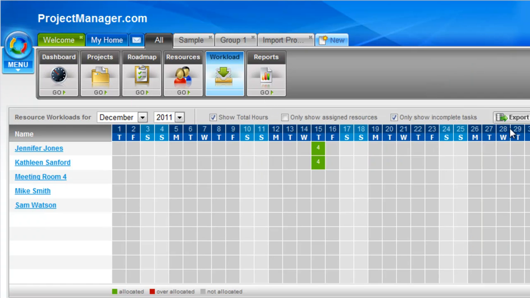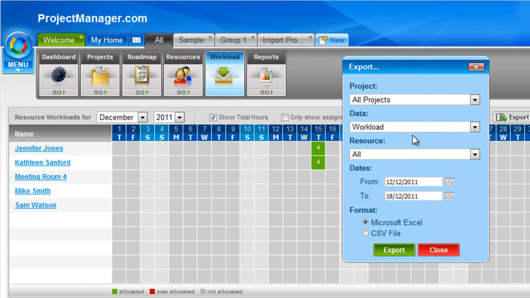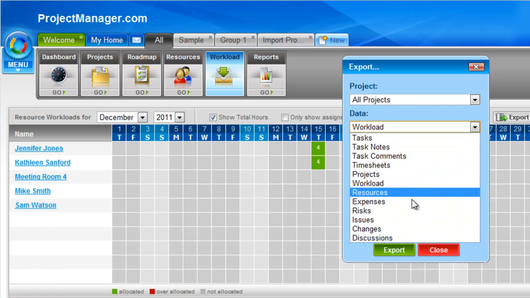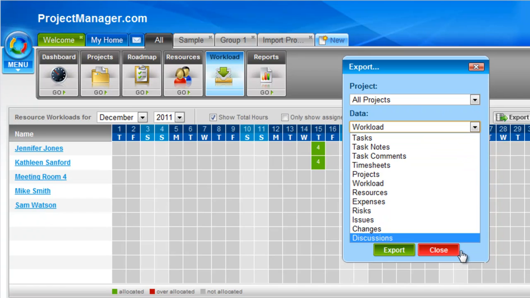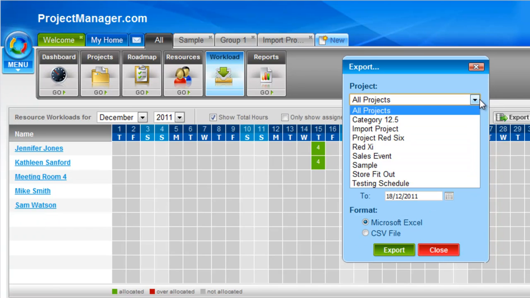And to make it easy for you, when you click that export button anywhere in the system, you'll see it's defaulted to export workload data because I'm in the workload tab, but I can use the drop-down menu to change that to all of the other information that I can export. So from the workload page, I could also export tasks or task notes if I wanted. And again, I can change that for resources and projects.